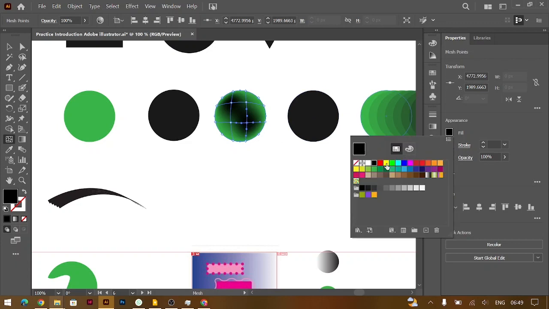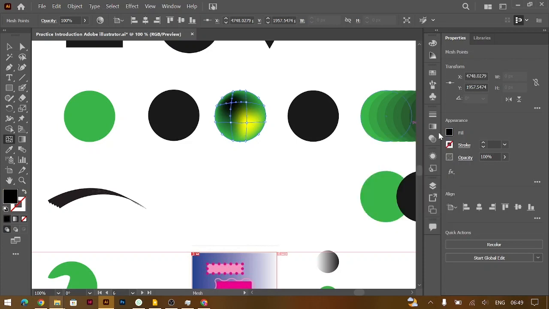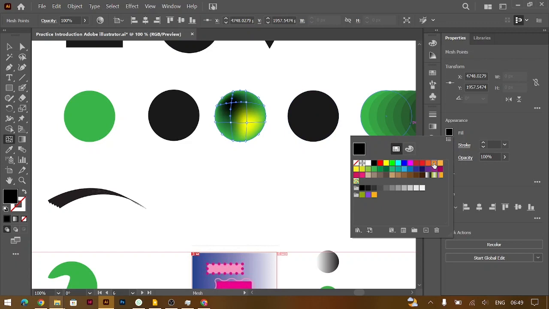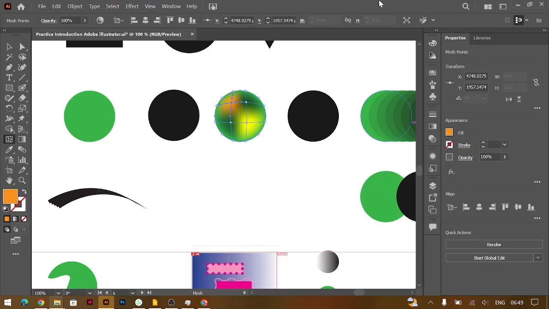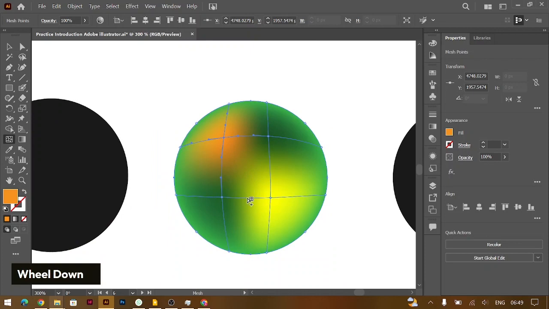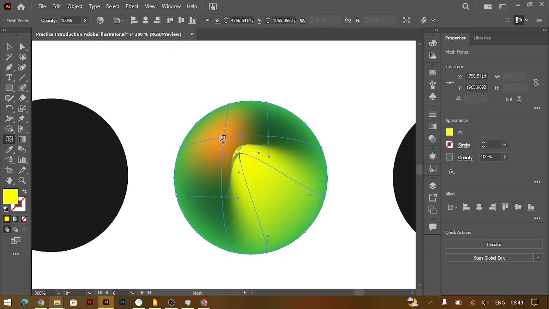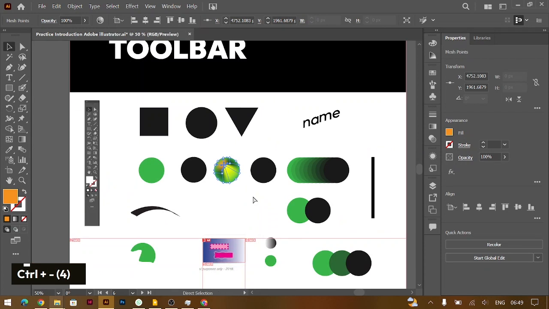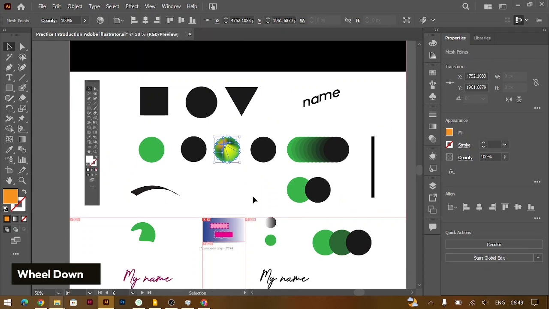I could come to fill, choose a color that I want, and it automatically changes to a different color. Come here, I could change this to another color, and it gives you a different color. So this is a very sophisticated way of making gradients, and it works well if you even increase the contrast of the gradient. So this is one good technique that you can use to create very unique backgrounds when designing.